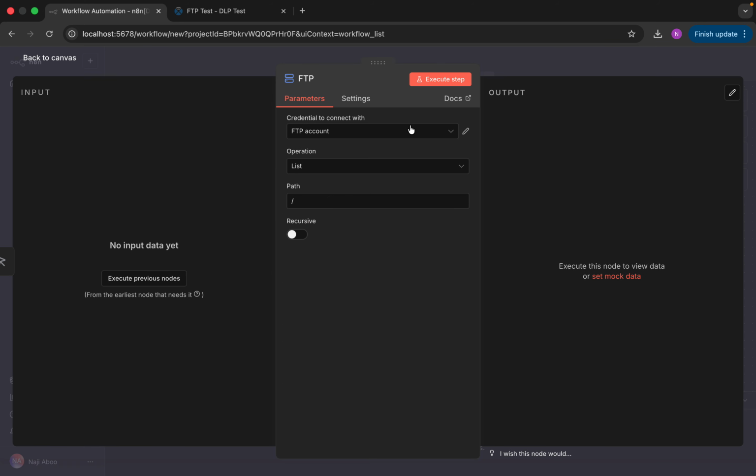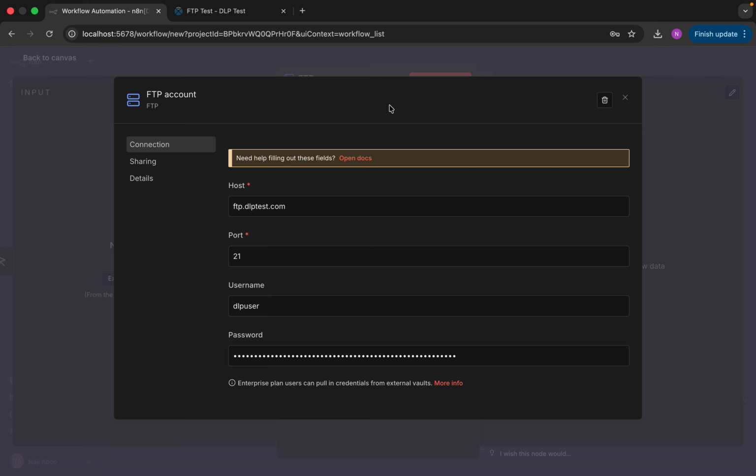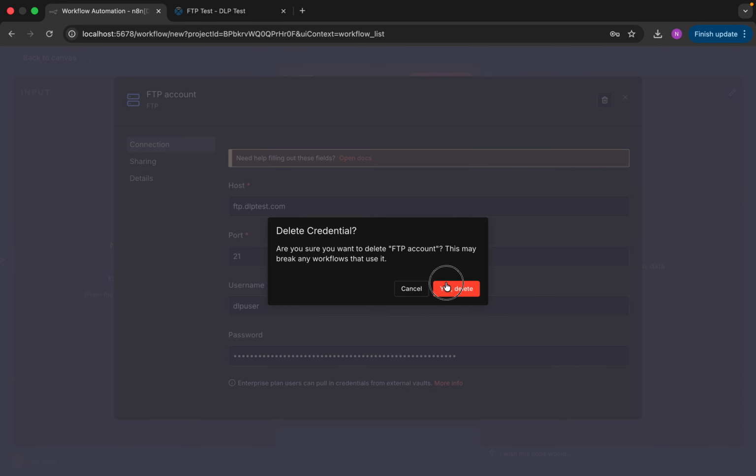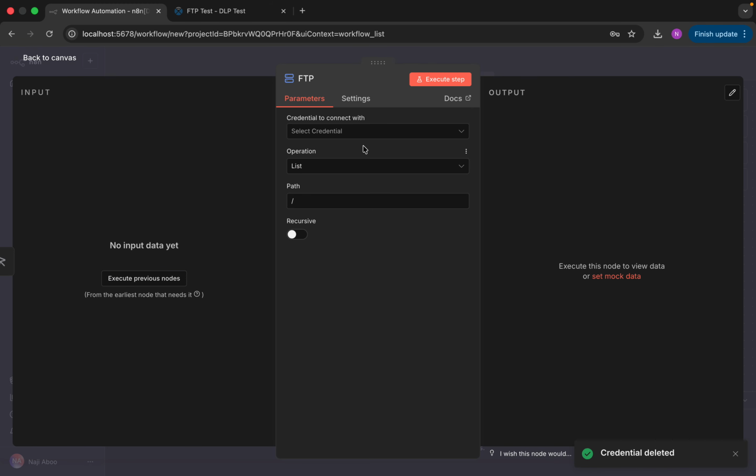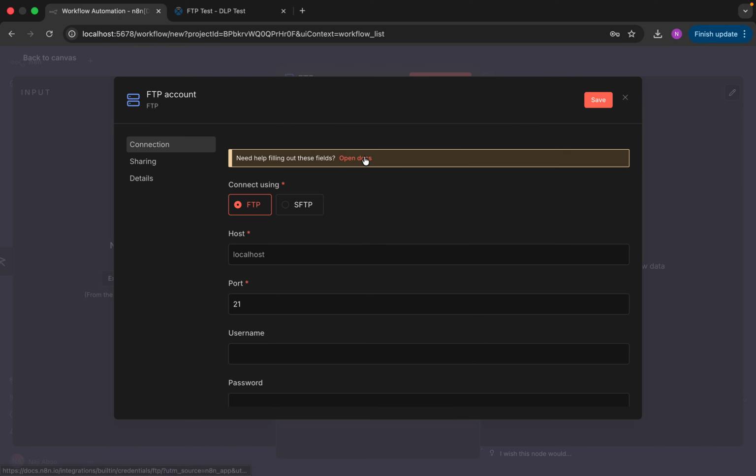First we need credentials to connect with. I already have a credential, but I want to show you how to create it, so let me delete this one. On your screen you may be getting something like this. Let's select this and click on create new credential. Here we can see FTP and SFTP. SFTP is secure FTP, and in our case it is FTP.